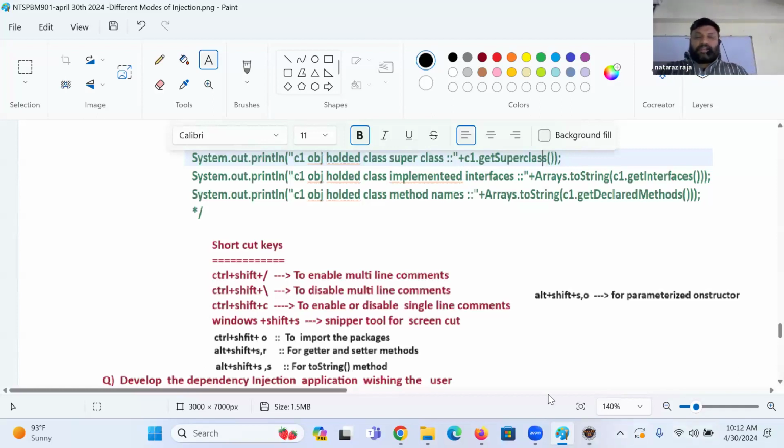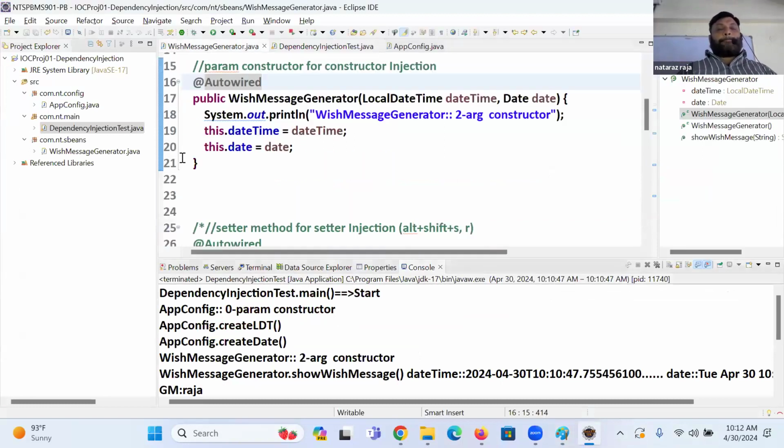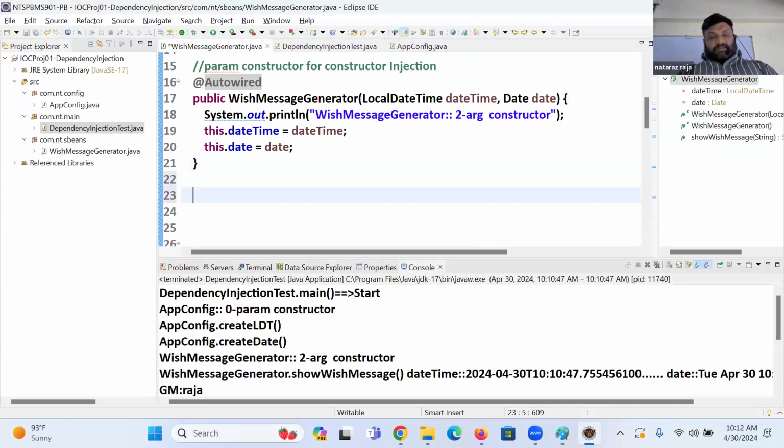Do you want to feel that? This time I will take one more, this one. A one-param constructor I will take.